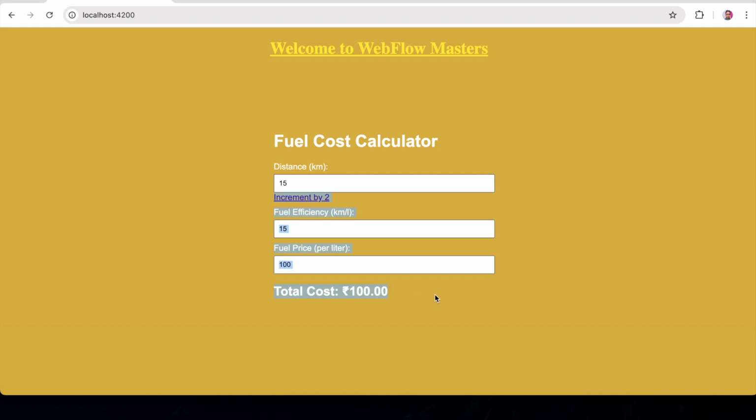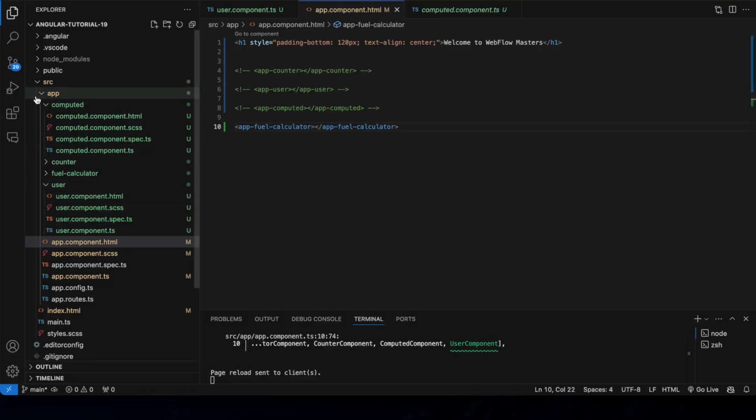So what is the total price? Price will be 100. So what if the vehicle is running 30 kilometers? Definitely the mileage is 15, so the total cost will be 100 into 2, that equals 200. So let's see what we have done in the code.